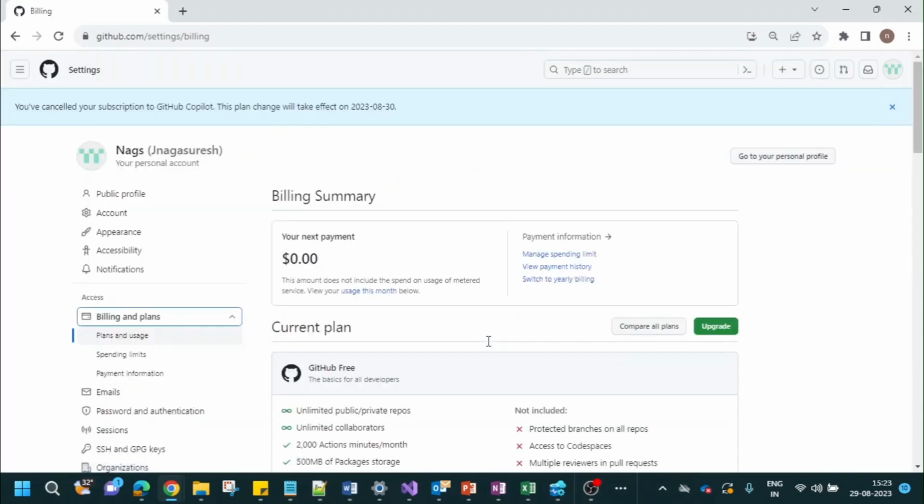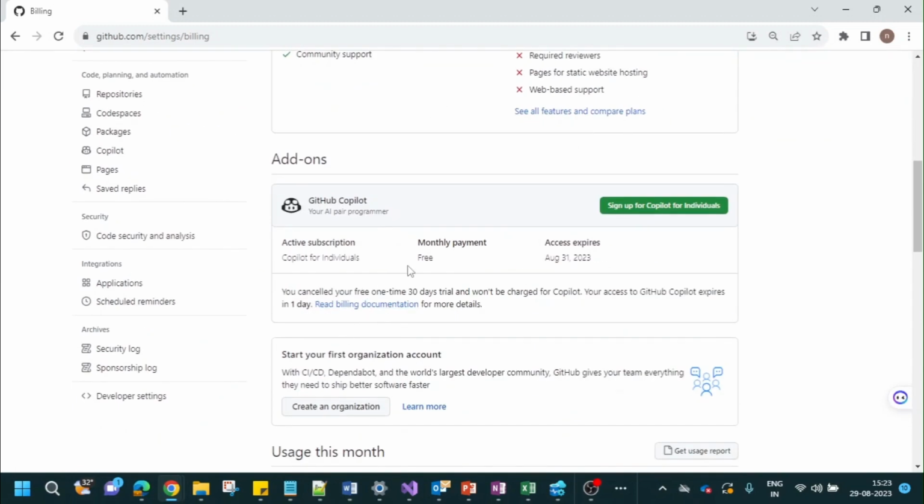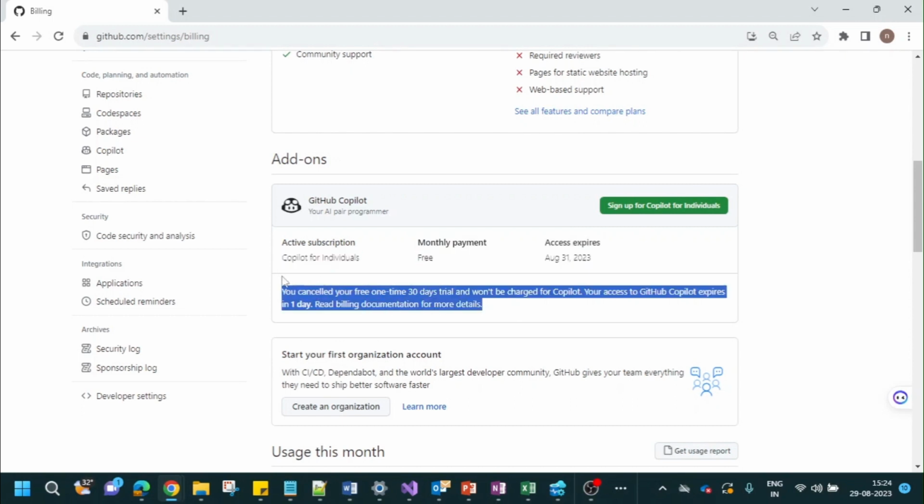To ensure whether it is cancelled or not, go to the add-on section and you can see text like you cancelled your free one-time 30 days trial and so on. It means your free trial got cancelled.